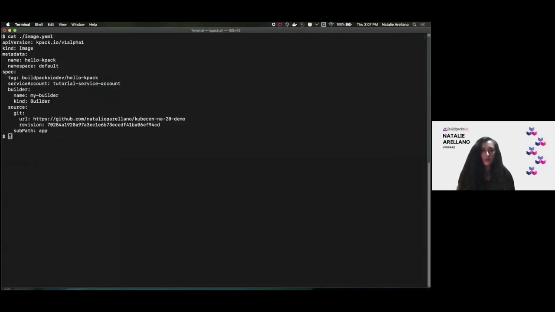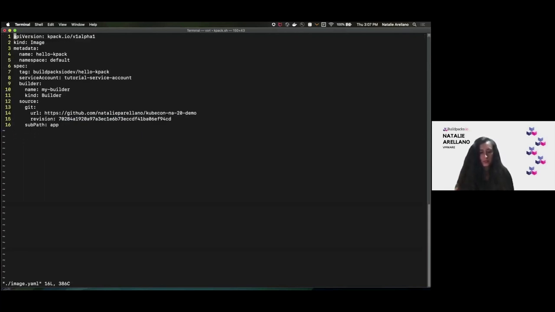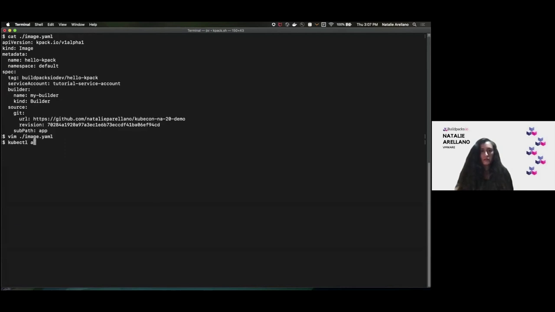So here I just want to show the image resource definition again. You can see that there's a specific Git revision that we're building. And let's update that definition to be something new. Just going to apply.